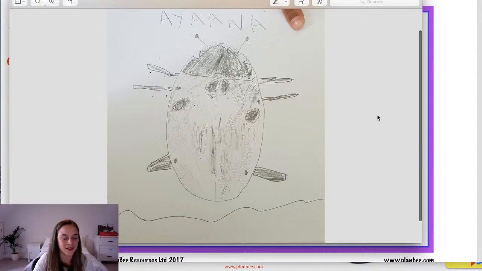Brilliant. And I can really see those shapes that you've used as well. You've got the rectangles for the legs and the circles for all the dots there. And you've got the feelers as well. And some really nice shading with your pencil. I can see where you've done a bit lighter and then darker where it's black in the picture. Brilliant, Ayana. Thank you so much for sending that in.